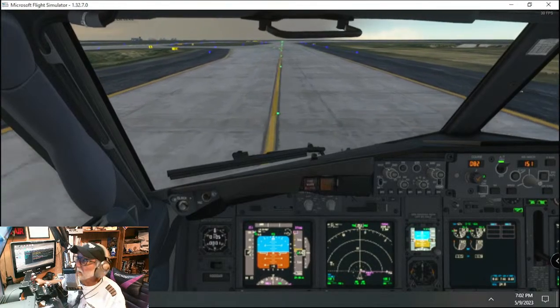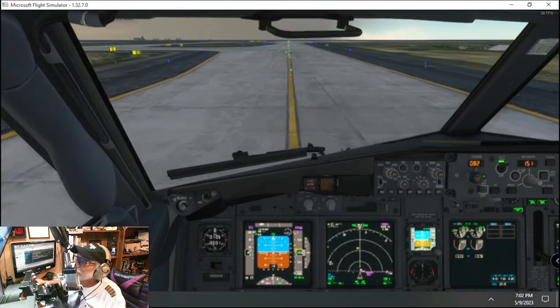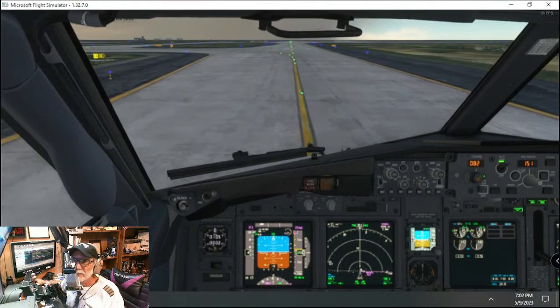And we're continuing the taxi on out to runway 08 for a due east departure. That'll be kind of cool. We'll be heading right for Kansas City immediately.